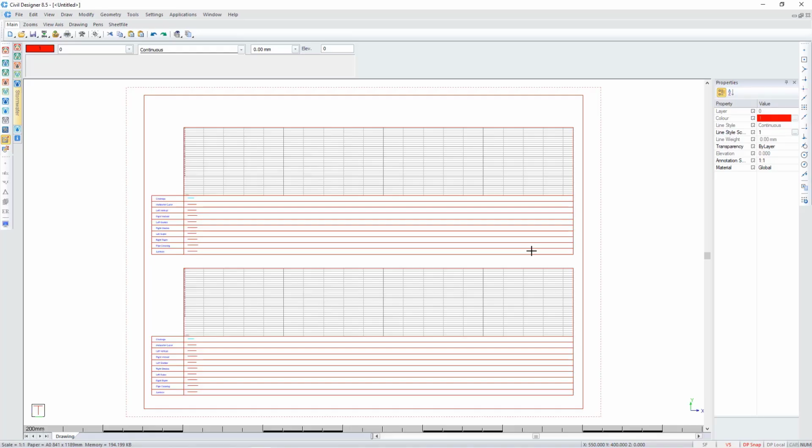The next item is also to do with long sections, but we're going to be looking at the road components, and it's schematically represented on a long section region. Let's go and have a look at how this will work.